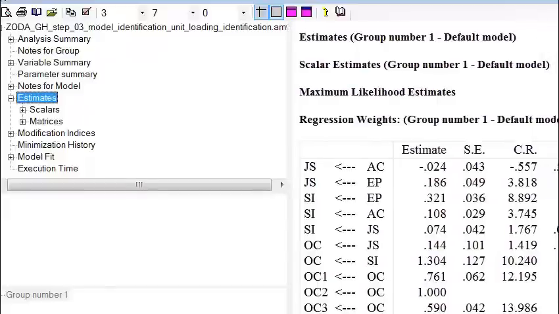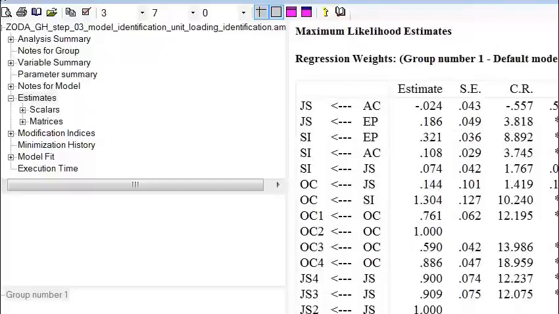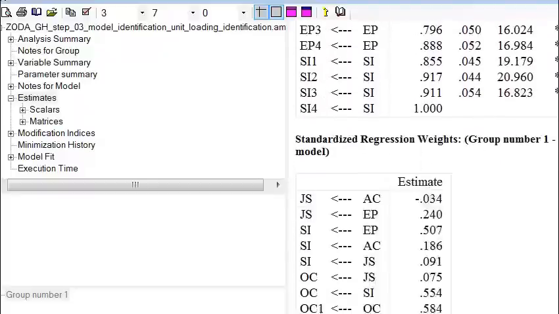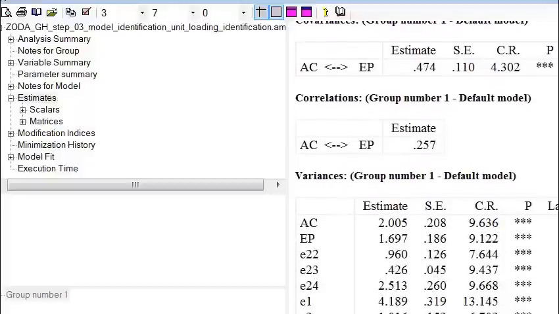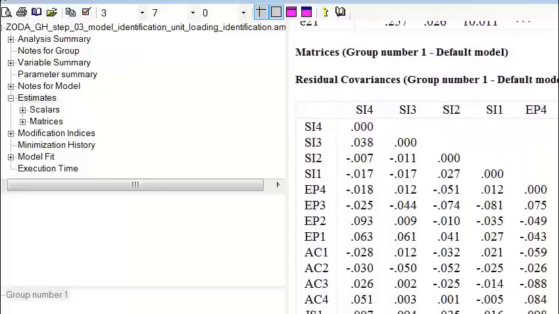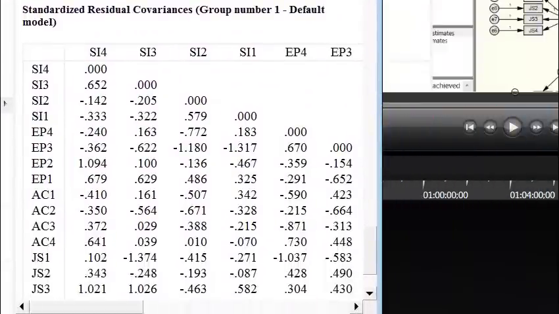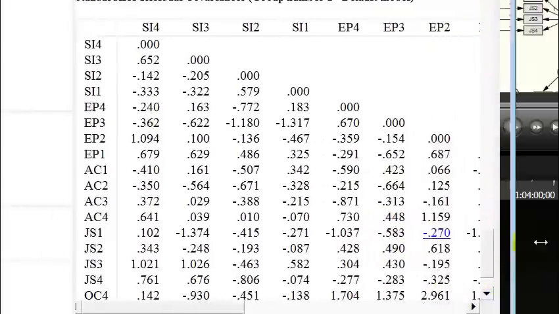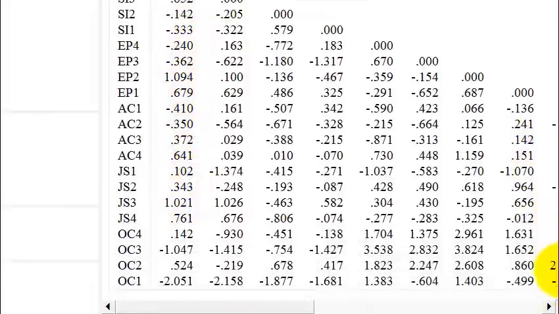So let's go down and find the standardized regression. I'm sorry, the standardized residuals. Standardized regression weights. Covariance. It's going to be a big file. There's the residual covariances. Getting close. There it is. Standardized residual. All right, so we're looking for anything that is basically bigger than 2 absolute value-wise. I don't see anything in this column.